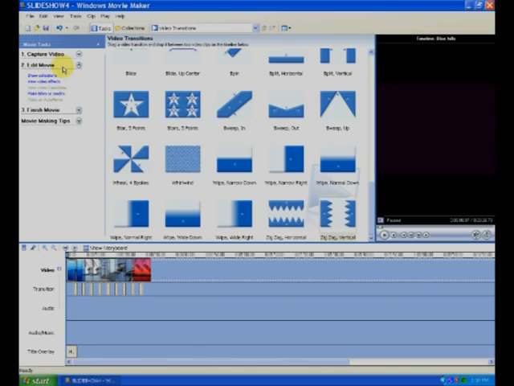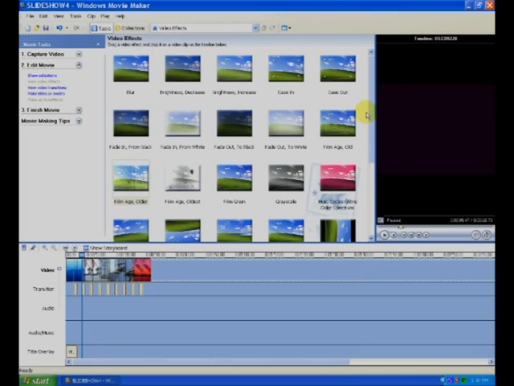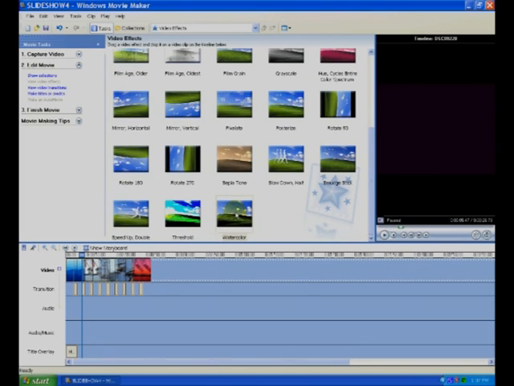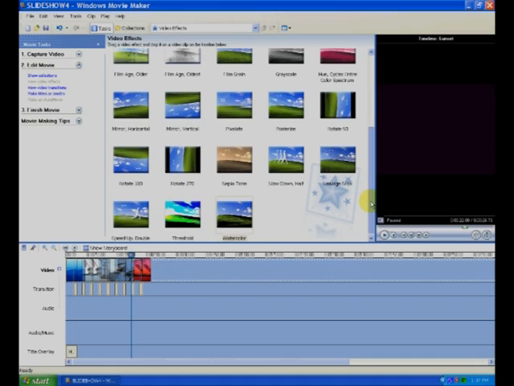Now we're going to add video effects. You select the video effects, and you see all that you have available. We're going to use the old film age older, and put it on the first picture of the flag. We're going to scroll down here and use the watercolor, drag and drop to the first picture of the sunset. And that's the 2 video effects we want to use.